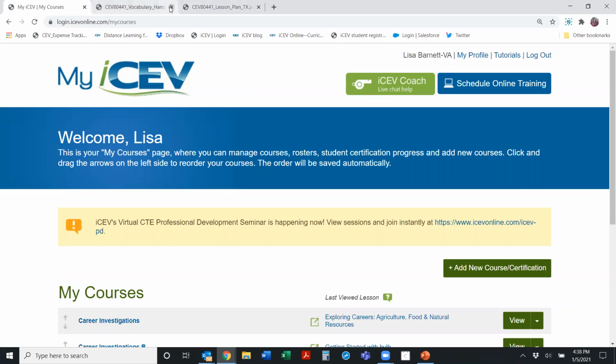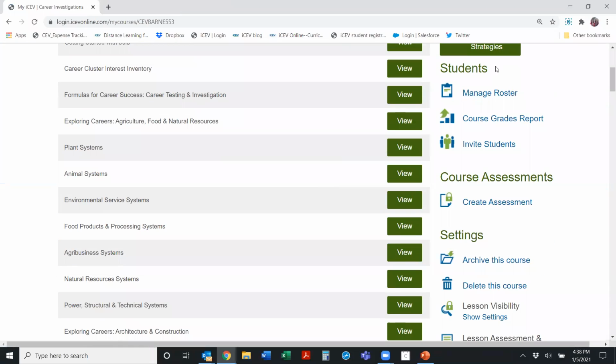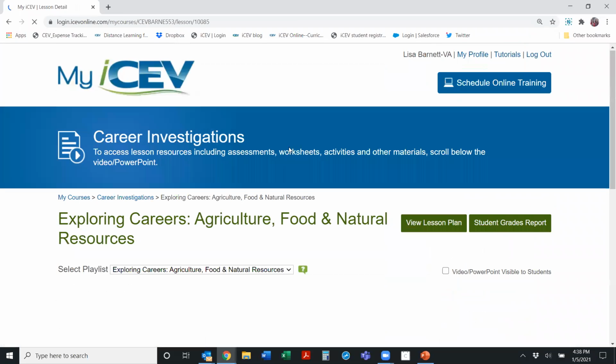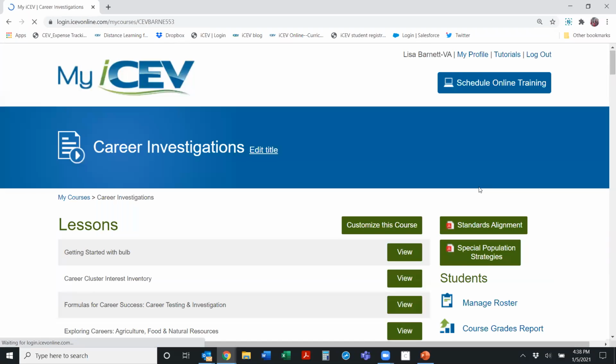Okay, I'm going to close a bunch of these tabs so that I can take you back into this and continue talking about this students menu over here where you would manage your roster. That's where your student names would be and their usernames in case you needed to remind them their username or reset their password. The course grades report, a rather large grade report, so I don't encourage you using that one, but instead use the student grades report that is within the lesson. It's a smaller report, so I'll show you where that is. See the student grades report?